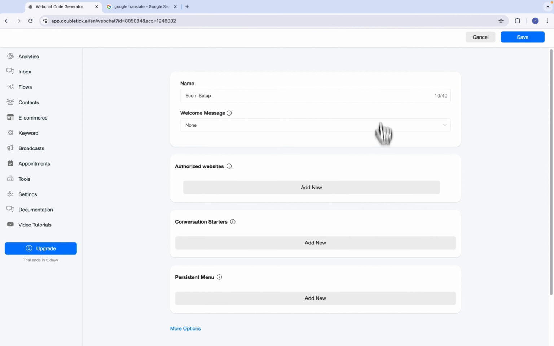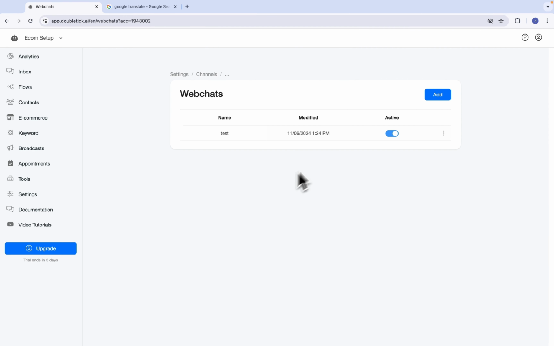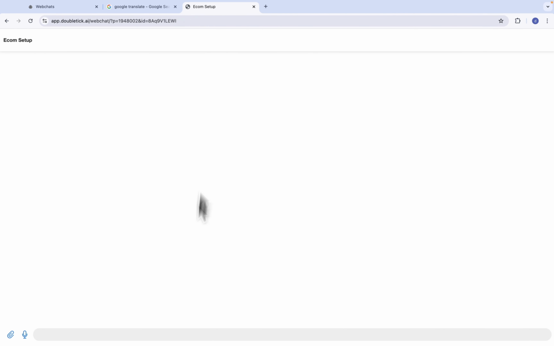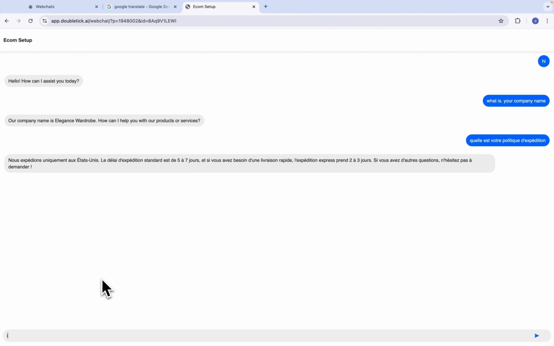You can customize web chat how you want. Copy the link and paste to test it. Send message to get response from AI. It can also respond in preferred language. At any point of conversation, it can detect user intent and recommend products for you.